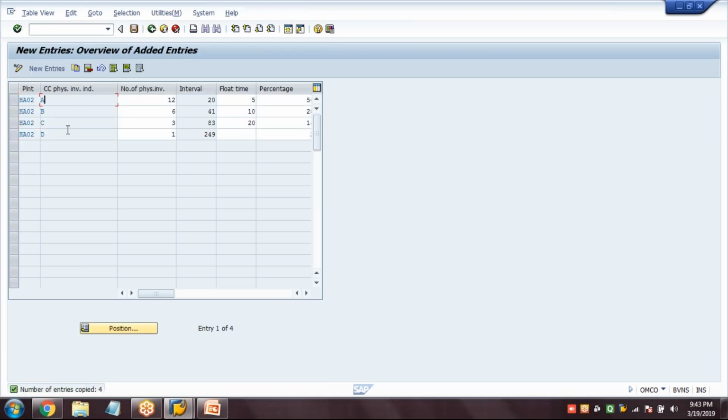A, B, C and D are cycle counting physical inventory indicators. Suppose you maintain indicator A, that material is counted every month. If it is B, once in 6 months. If it is C, once in 3 months. If it is D, once in a year.